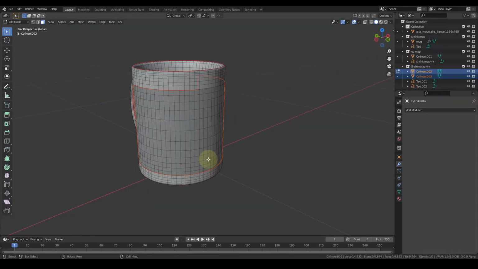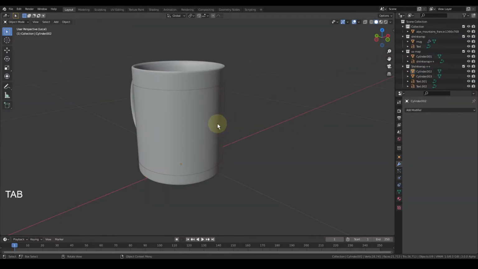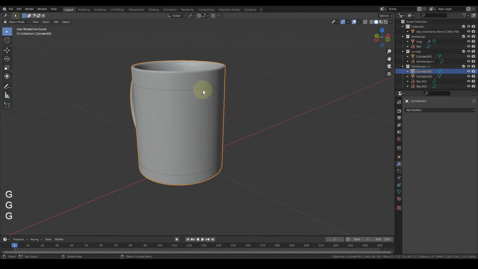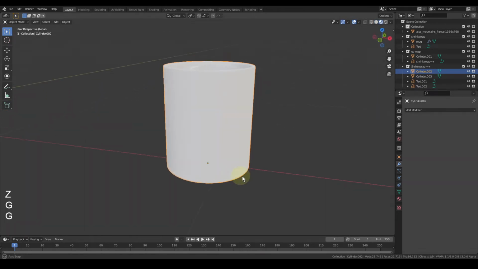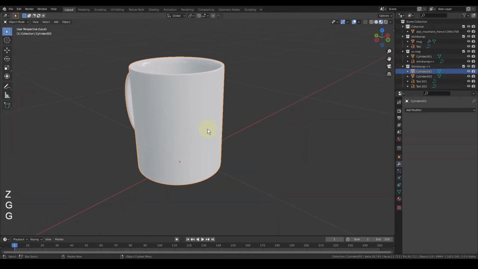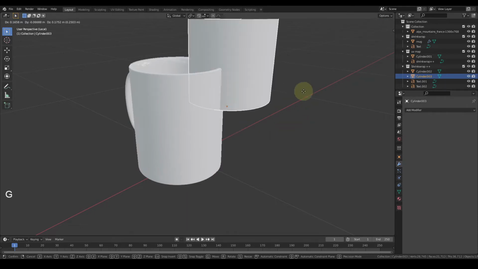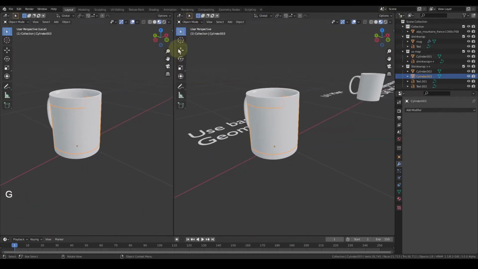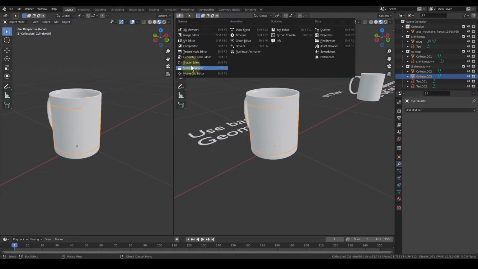Now exit the edit mode. Now we have two objects. One is the surface that we separated from the mug, and the other is the mug itself. Currently you don't see any difference. Select this separated surface and go to the shading tab. I'm going to select the shader here.